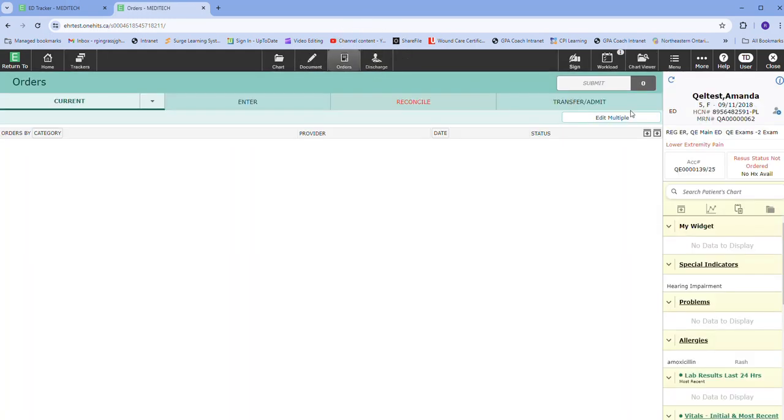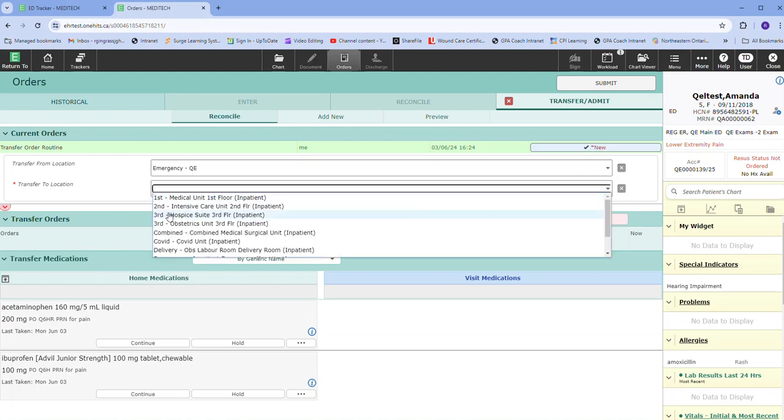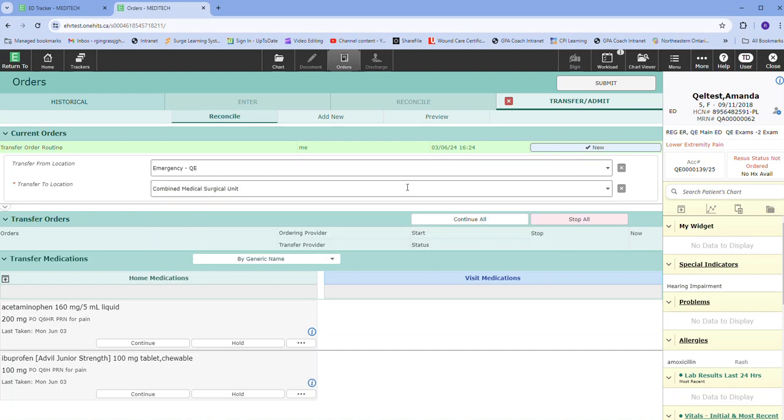We're going to click on that orders tab. Now we're going to go to the transfer admit tab over here on the right side, and we're going to click on that. So the first thing we need to do is decide where the patient is going. So we're going to click on this drop down here, and we're going to go ahead and select Combined Med-Surg in this particular case, and that's where we're going to send the patient.